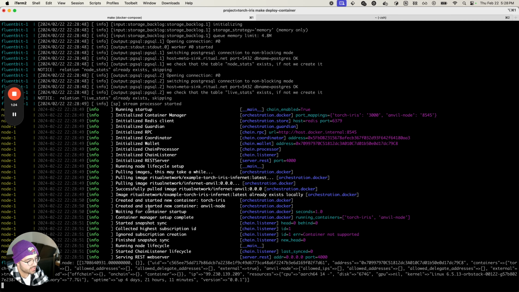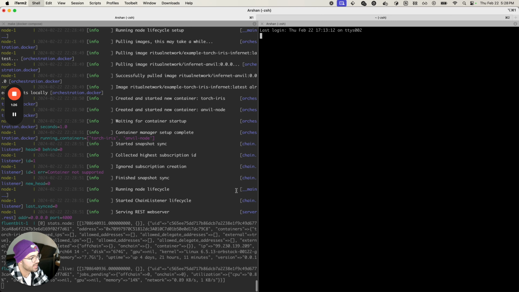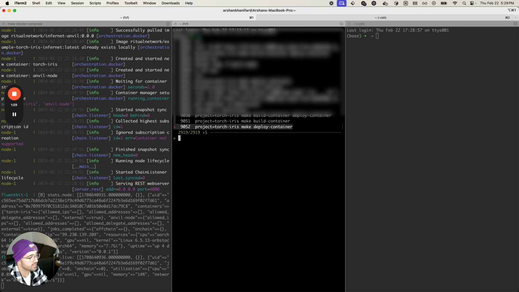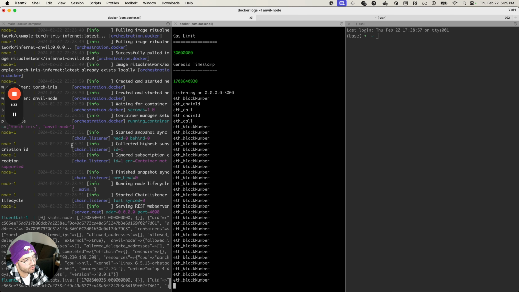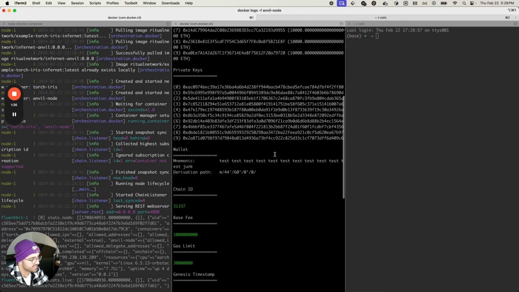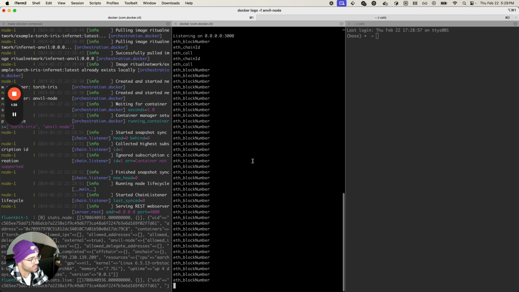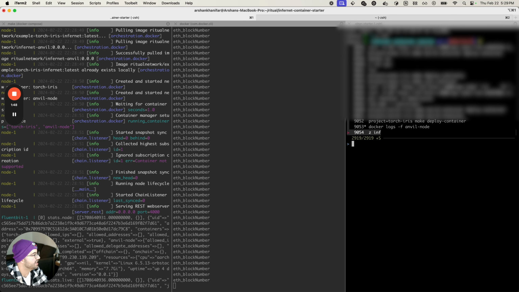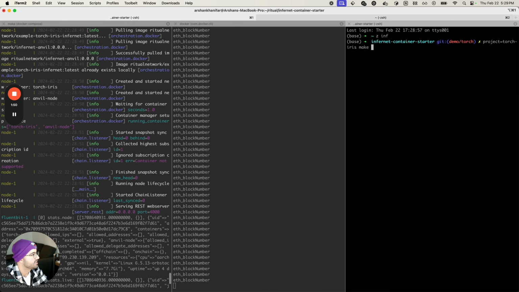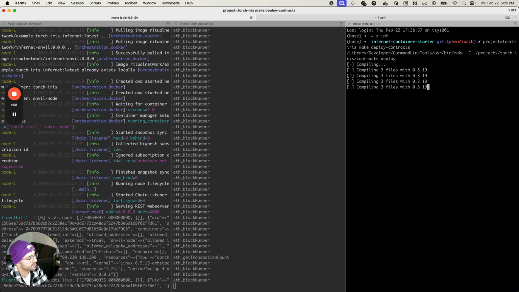So one thing that we can do over here is to make a Web3 request. So let's actually take a look at the Anvil logs. We bring up an Anvil node with this setup so that you can test it for Web3 purposes, right? So over here, I'm going to deploy a contract that makes a request, and then I'm going to call that contract. So infernet-container-starter, and then project torch-iris, deploy-contracts. There we go. All right, 3, 2, 1.